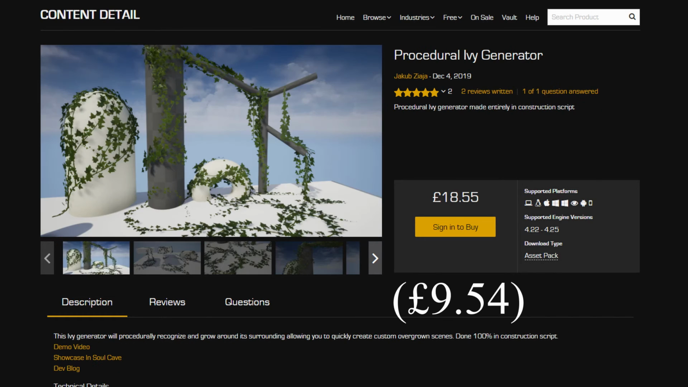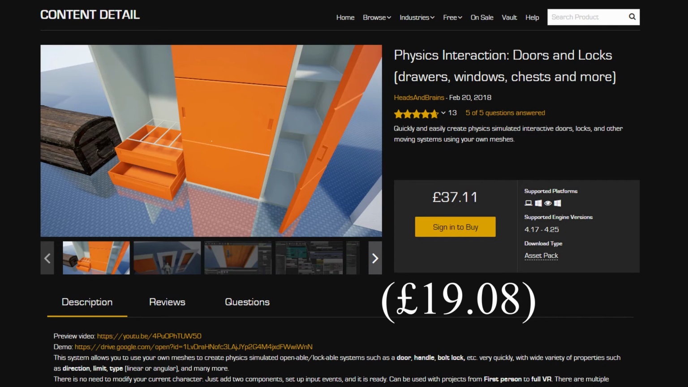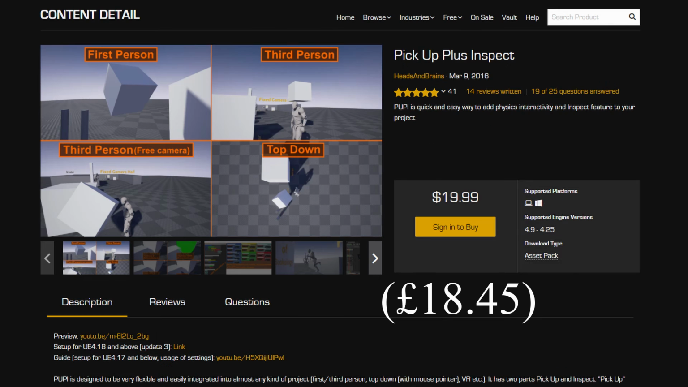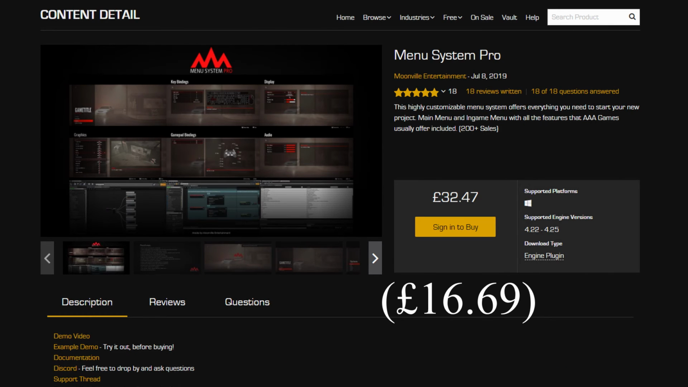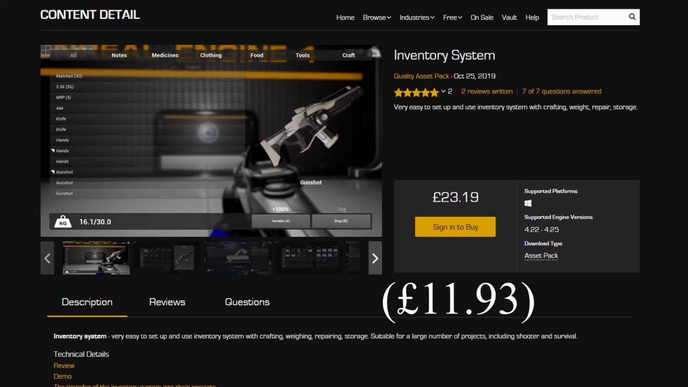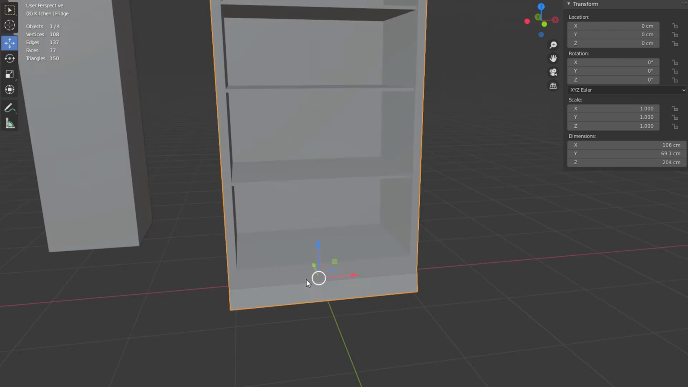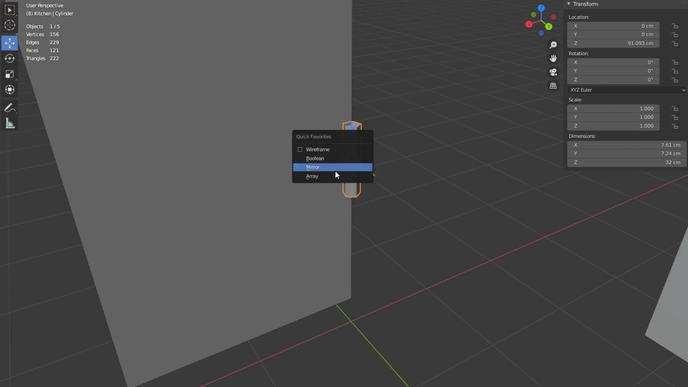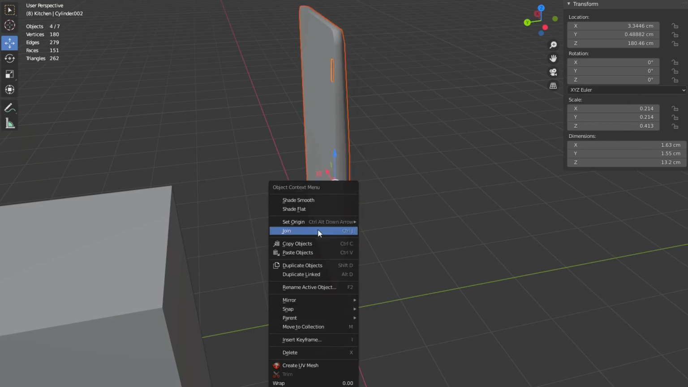Procedural ivy generator, which gives me some ivy, basically. Physics interaction and pick up plus inspect, which both allow me to open doors and pick up objects, which is a great thing to have. Menu System Pro, which just allows me to have a menu without having to fiddle around with actually making a menu. And the inventory, which allows me to have an inventory without actually learning how to make an inventory. These are most of the assets that I've purchased, and as you can see, many of them were bought on sale, which is nice for me because it means I've spent less money.